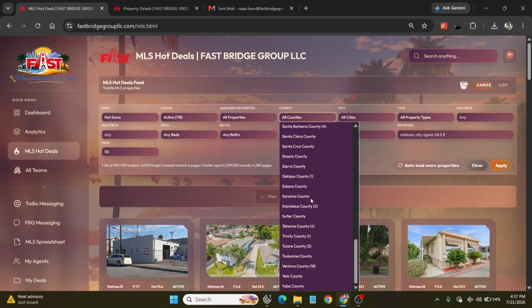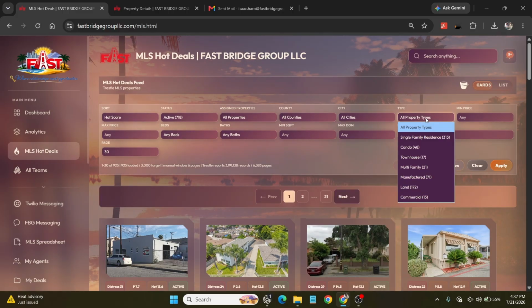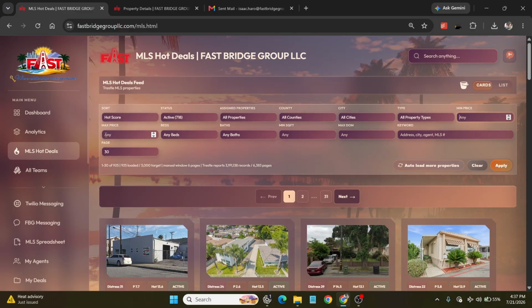Counties is going to be showing you all the counties in California. This is cities, all the cities in California, and yes, there's a lot. Type, you'll have single family residences, condos, townhouses, multifamily, manufactured, land, commercial. You can do minimum price if you want, or maximum price. You can do it by bed count, baths count, minimum square feet count, days on market count. Then you can also do some keywords if you want to find specific properties or a specific agent even.